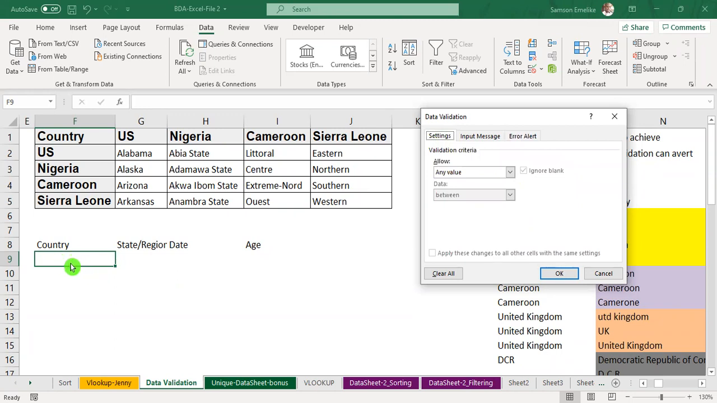Remember that here, this is our country. We don't want them to choose any country other than these four: either the US, Nigeria, Cameroon, or Sierra Leone. So I come over here and say I want it to allow an entry from a list. So I'm choosing List. Now, I need to define the source. Where is the list? Where can Excel go and pick up this list?